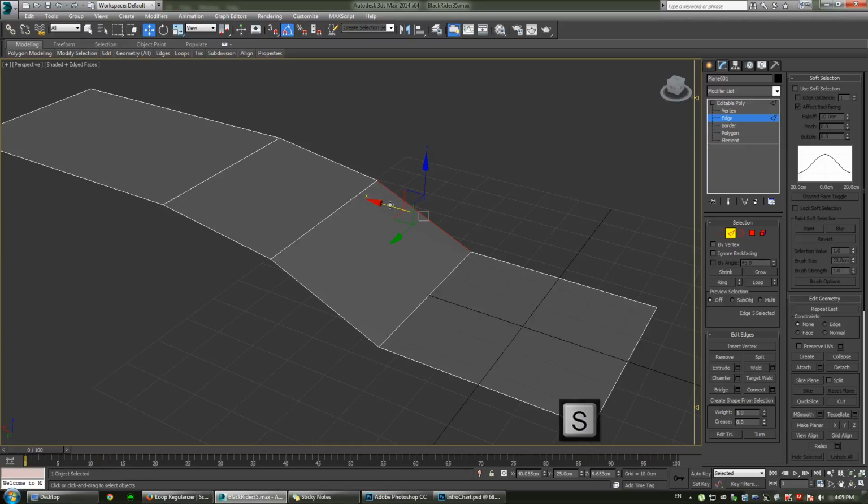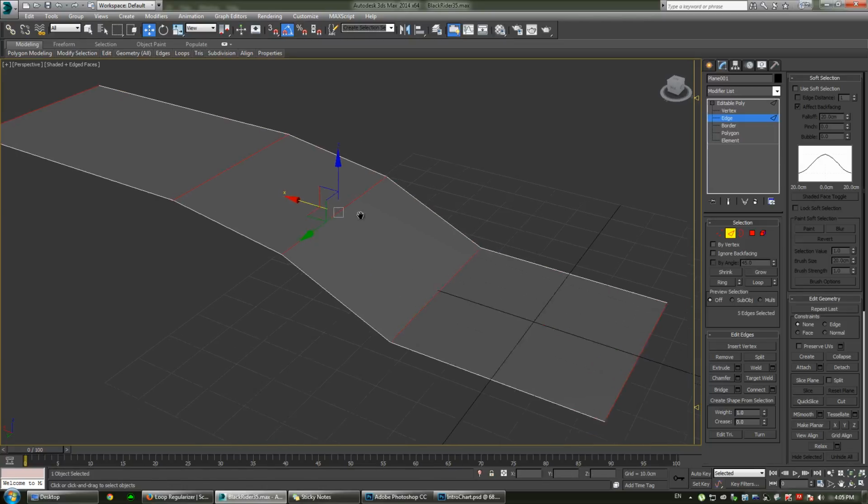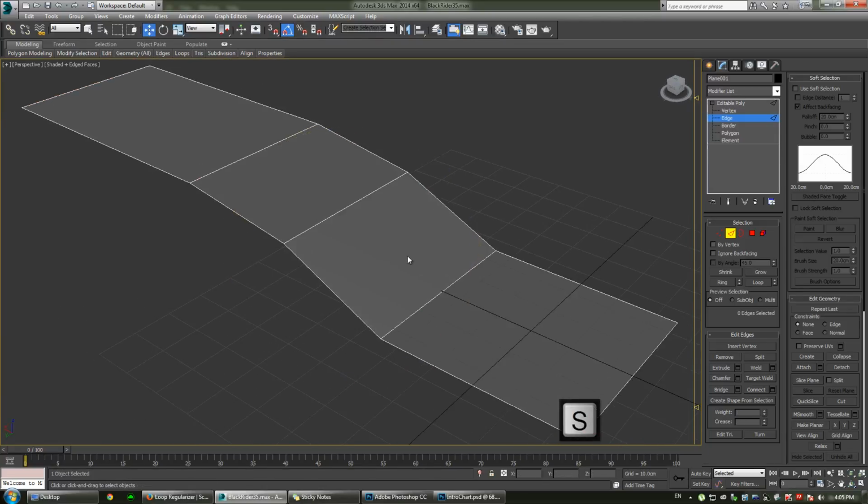I used to have hotkeys set up where I'd use Control R to select a loop and Control W, but since then 3ds Max has automatically implemented these shortcuts which let you do it much faster. So those are the methods I use.